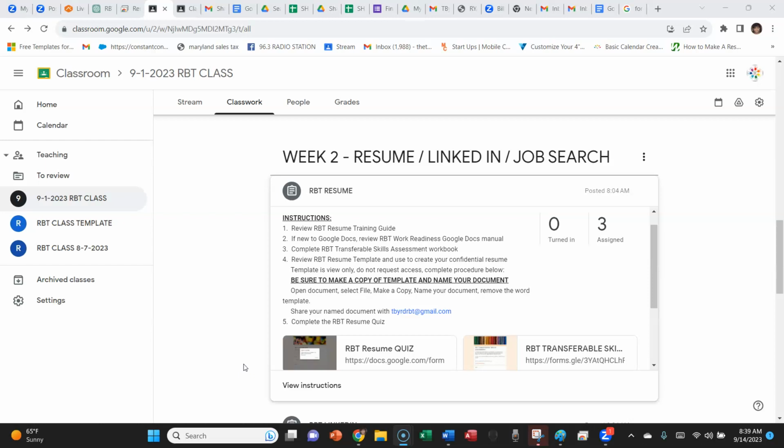Next, you'll review the resume template and use it to create your confidential resume. Be sure to make a copy of the template and name it your document. Otherwise, you'll both be accessing the same document and making changes. So be sure to make a copy. And I'll demonstrate that in this video as well. And the last part is to complete the RBT resume quiz.